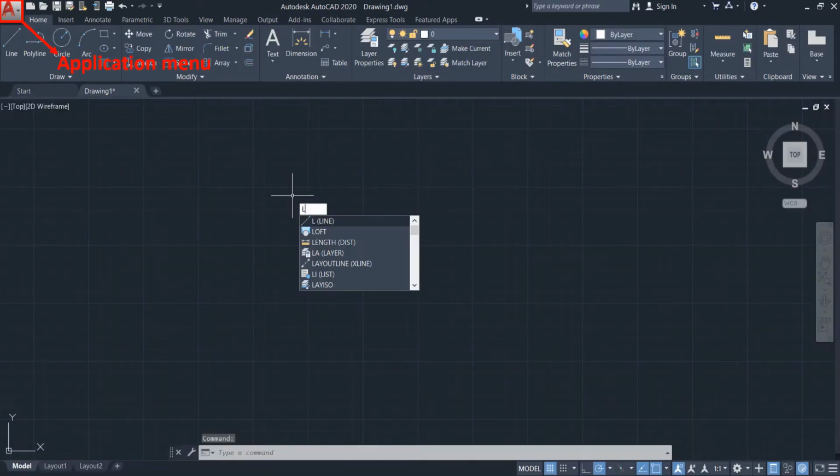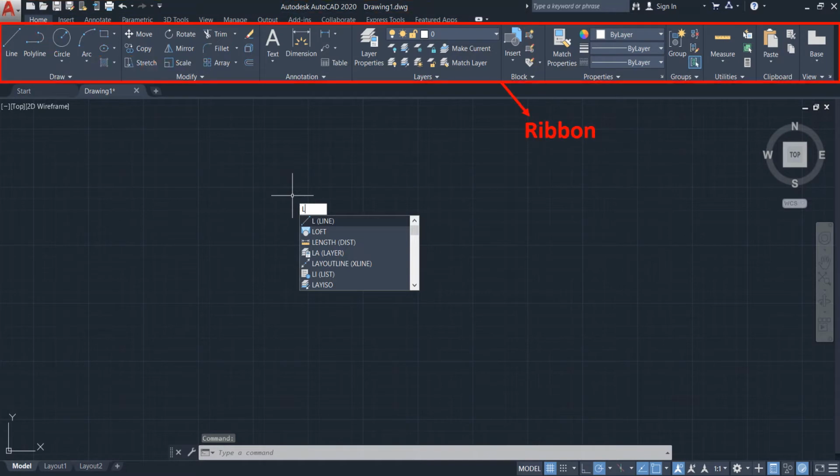The application menu includes options like new drawing, open, save, import or export drawings, publish and print drawing, and also close the current document. The quick toolbar includes the options that are displayed in the application menu, but you can access them quickly here instead of going to the application menu. It also displays the name of the project that you are working on.